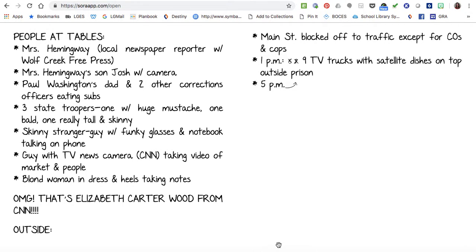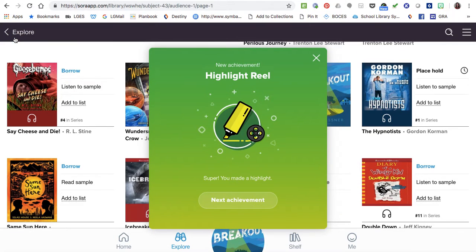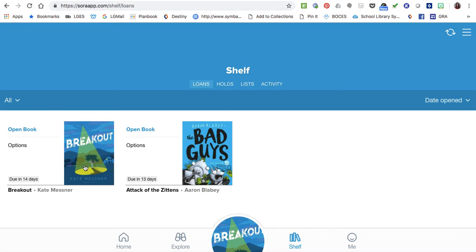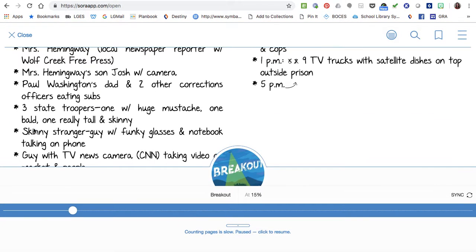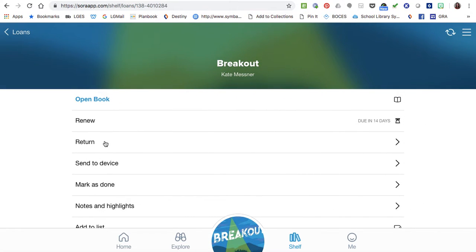At any time, if I want to go back to close out and stop where I am, I click on the bottom of the page and this popped up and I can close, and I will have it always in my shelf to go back to later if I want to read. You can see right here, it's in my shelf. And I can just open book and it will bring me right back to where I left off. Or I could, if I didn't like the book or if I had to return it, I could go to options and I could return my book.